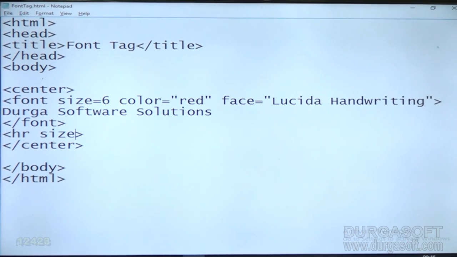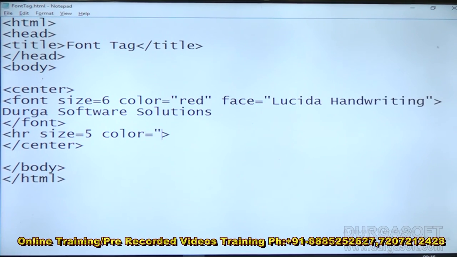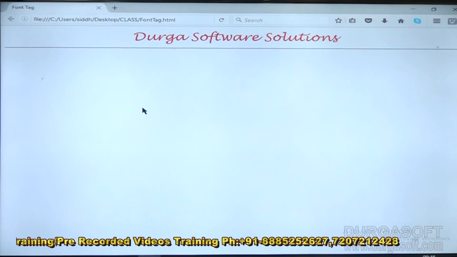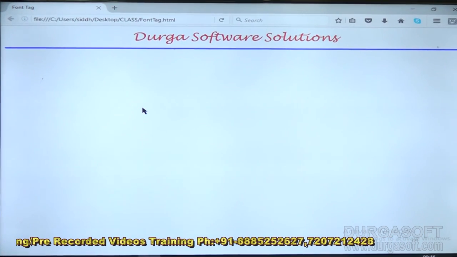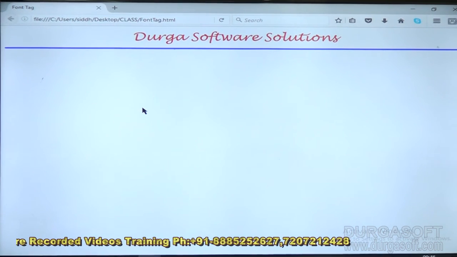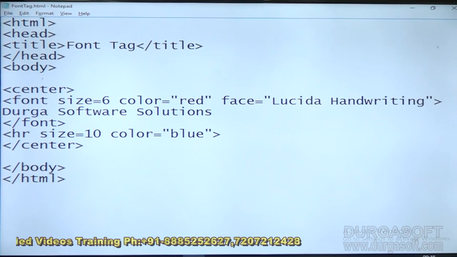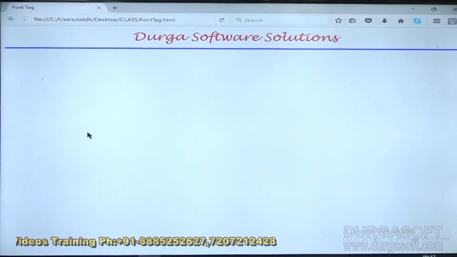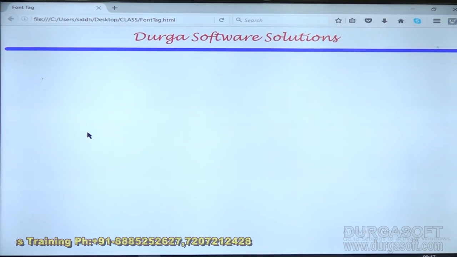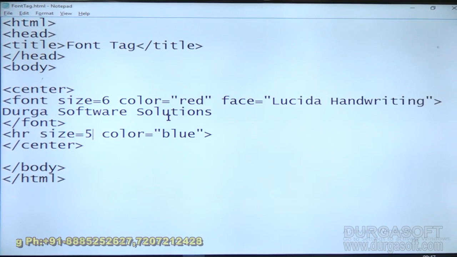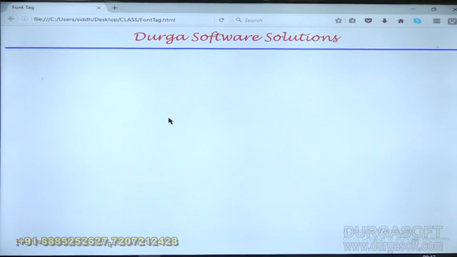The first option is size 5. Color, I will give blue color. Now for this line I am getting blue color. The line thickness is also increased to 5. If you want more thickness, you can give more size. For example, 10. Save it. Here, refresh. See, the line thickness is increased still more. So, like this, you can increase the thickness. I am just giving 5 now. Here, refresh. See, this is the line thickness you are getting.